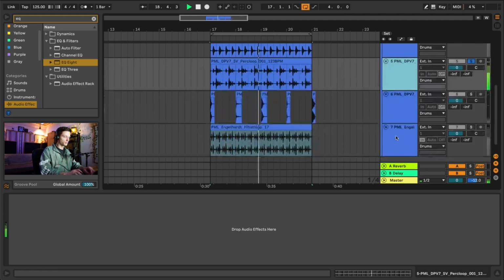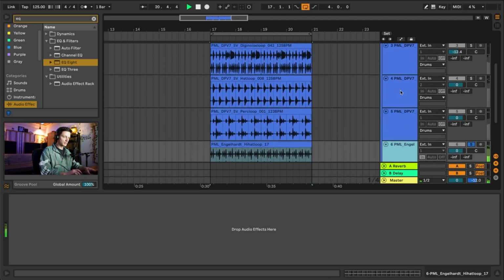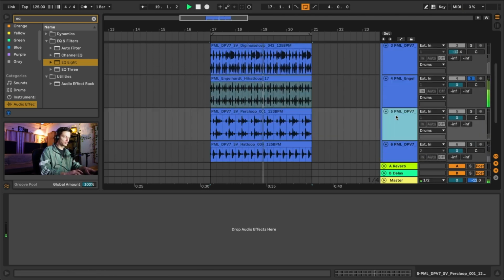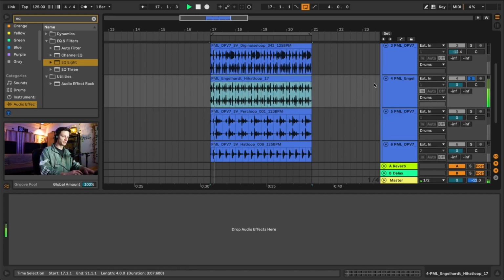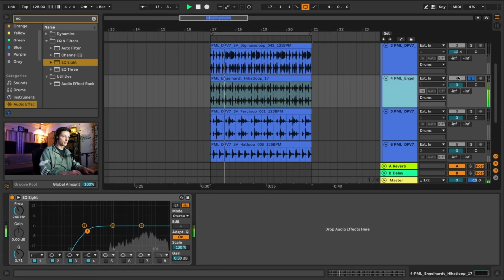I want to sort the samples a bit. So this is a shaker loop, so I want to put all the other shakerish drum loopy kind of sounds a bit closer together. Same thing here. Let's check the sound. I'll put an EQ with a bit of a low cut just to be safe on this loop.